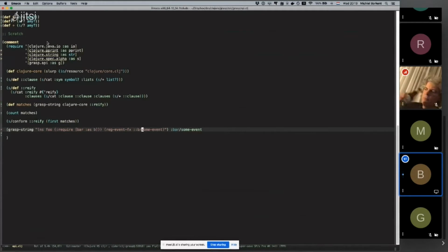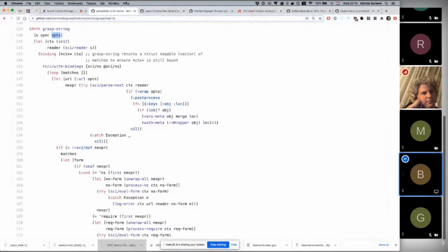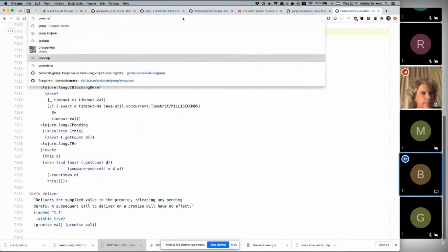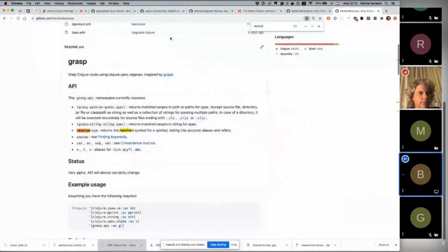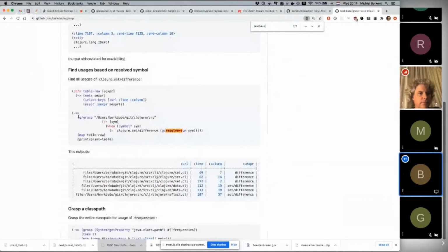And how can I search for this? Let's see. I have to make a spec that says resolve. Let's see, resolve sim. How does this work again? I have some examples in the README. Let's just go there. Okay. Let's do that. Resolve sim.